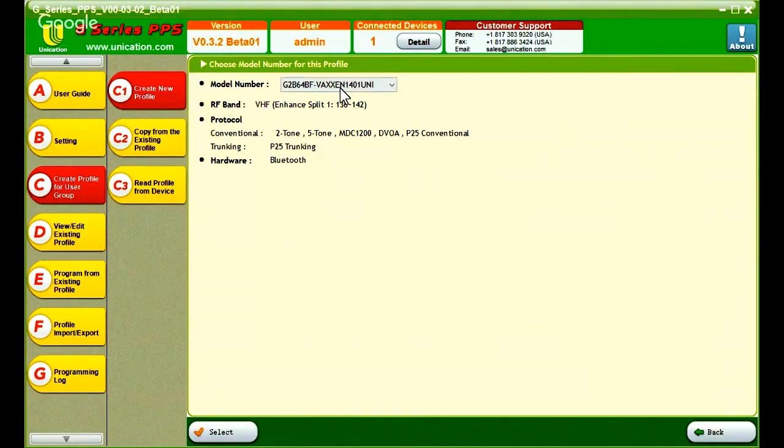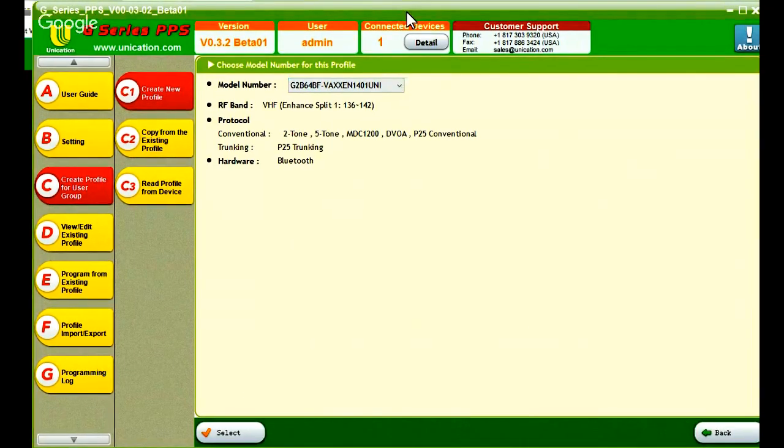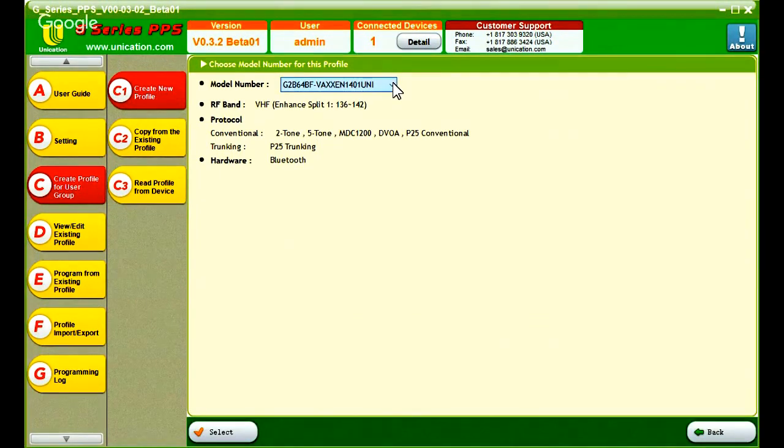Now, when you select C1, it will give you a drop-down menu for all of your model numbers. You may or may not be able to see this on the screen share, but there are multiple model numbers to choose from. The G2 units, then there are the G4 units. The G2 units are VHF only units that have not been released yet, of course. Now, we have VHF and UHF G2s. The G4 is what we're looking for, but today I'm going to actually program a G5.